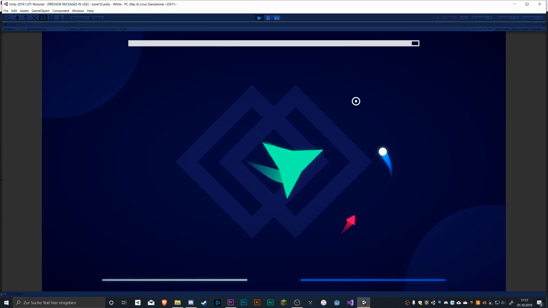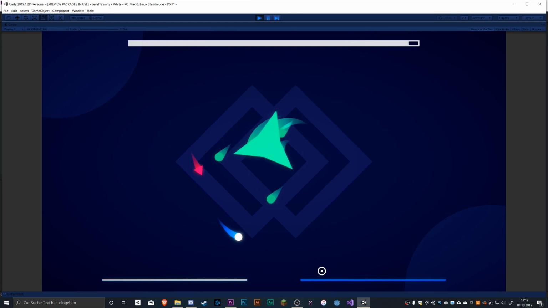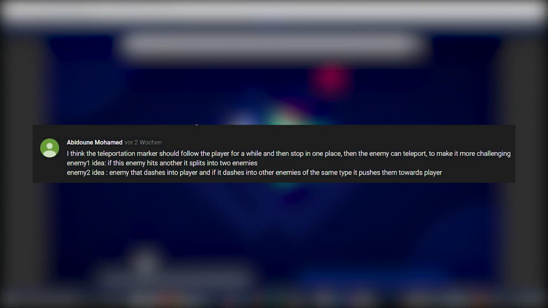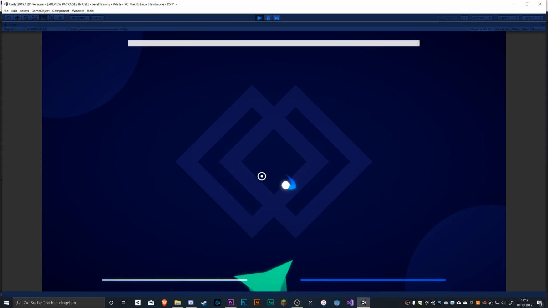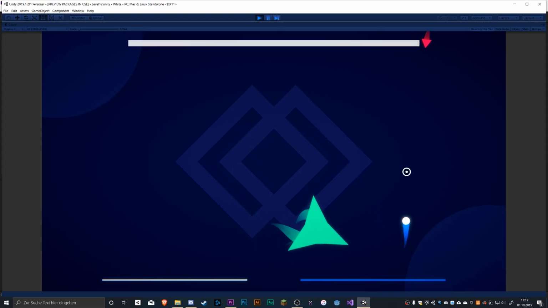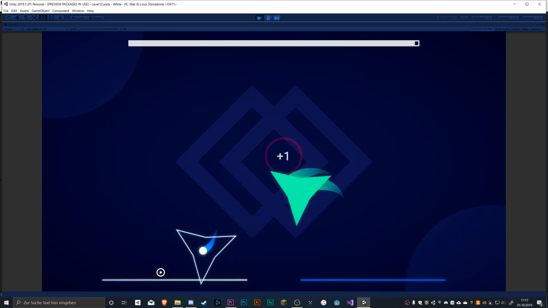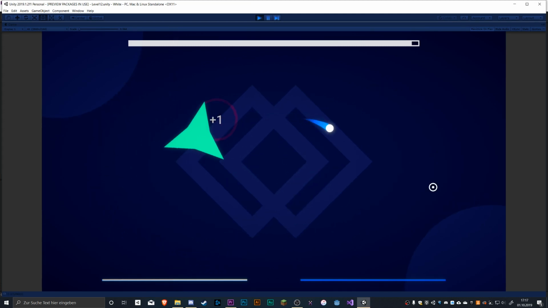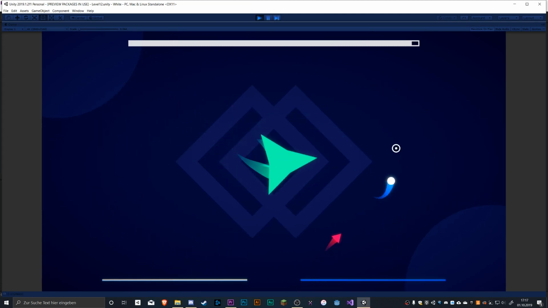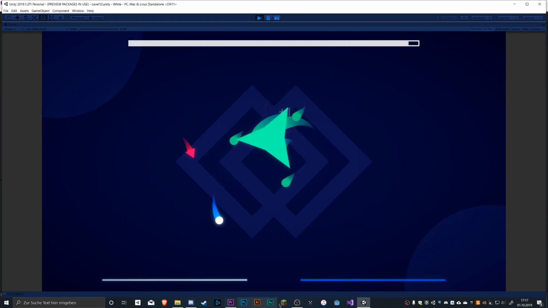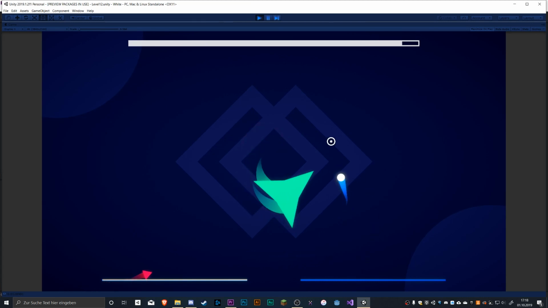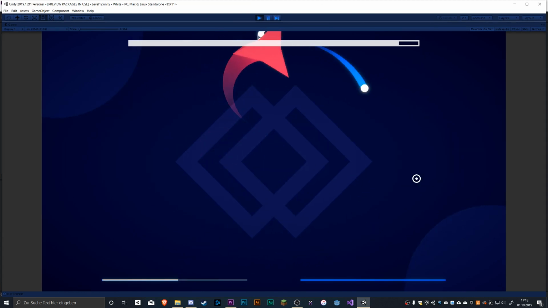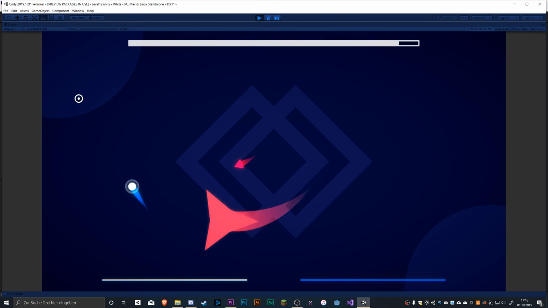Next up, I reworked the teleport ability for the stage 2 boss, thanks to this comment who gave me some really good ideas. One of the ideas was that the teleportation marker should follow the player around and then stop after some time for the teleportation. I think the idea is very interesting, and I agree with you that this change would make fighting the boss more challenging. It's now even more challenging to complete the boss fight.